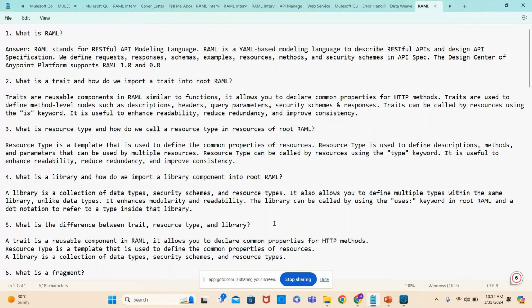So see the difference. Traits are used to define only the method level. Whatever you refer to inside the method level, only those can be defined. But a resource type, it's not like that. It goes up to the resource level. Got it? A resource type is a template that is used to define the common properties of resources. It is used to define descriptions, methods, and parameters that can be used by multiple resources. Got it? A resource type can be called by a resource using the type keyword.